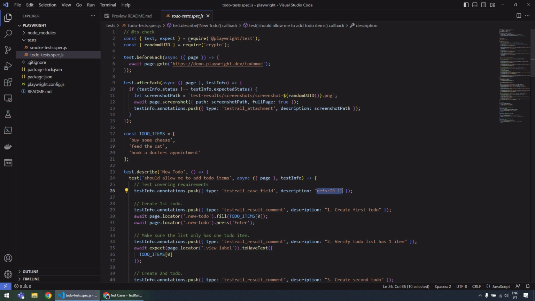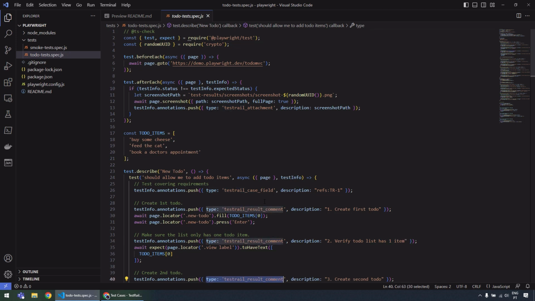You can also make use of the TestRail result comment property to add any extra information to the test result. Here, this property is adding the test steps to the test result so that we know what the test is performing and also where it stopped in case of failure. All this without leaving TestRail.